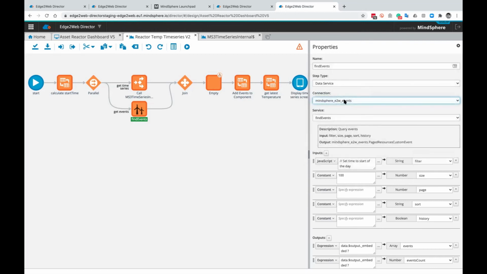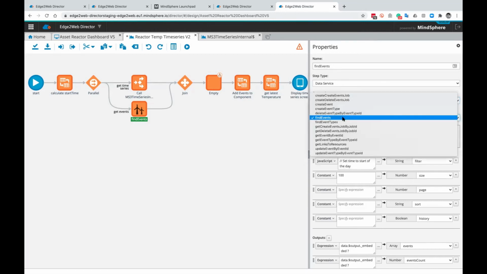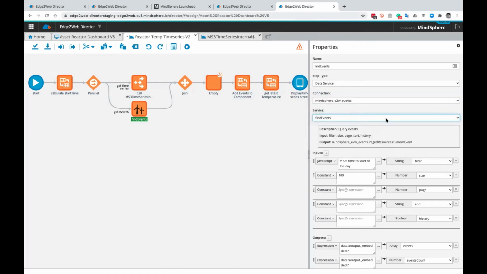Once you've selected your connection, you would then be offered the specific service operations that you can choose from. In our case, we're going to look for finding events, but we may have been interested in creating, deleting or updating other events. Once you select your service operation, you're provided with a list of the API input parameters and the ability to enter your own content that will be sent to the MindSphere call as you execute this flow.